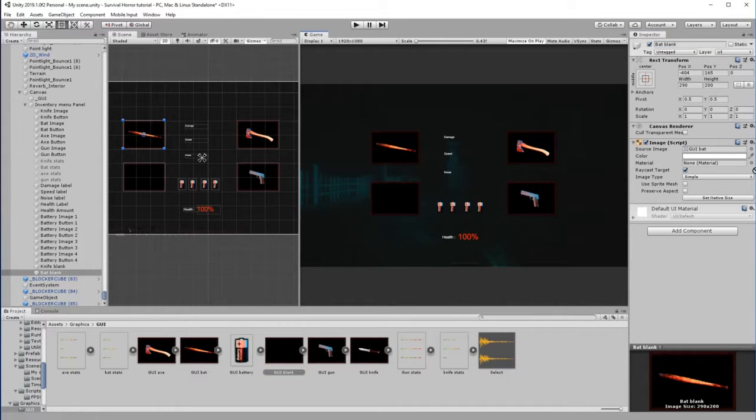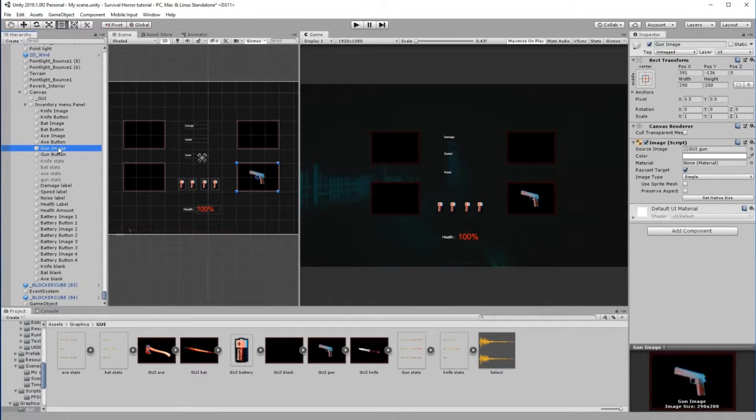And then obviously the blank image. Where are we? Axe, duplicate, axe blank, and just the blank image in there. And then finally for the gun. Bear in mind that we don't need any buttons for these blank images. So gun blank, and let's just drag the blank in there. Alright, so now you've got no weapons.